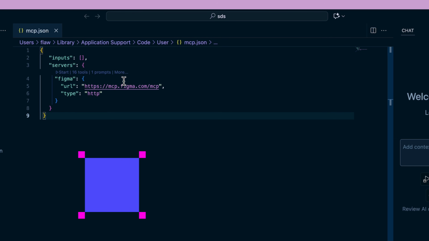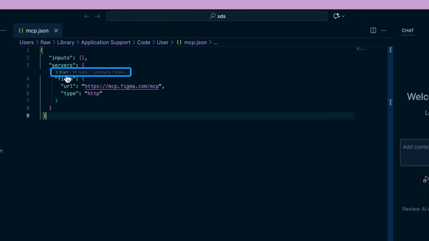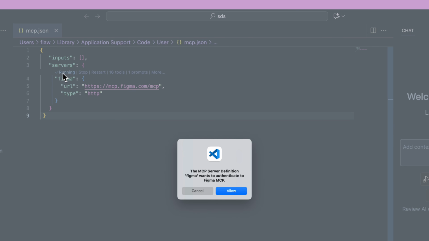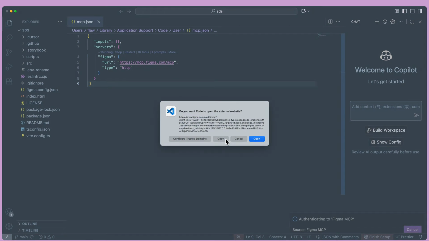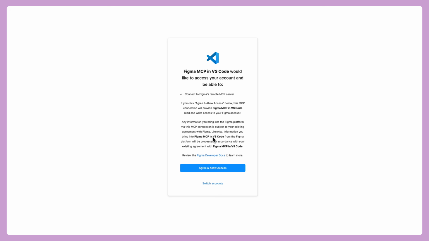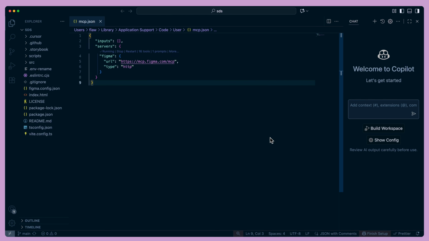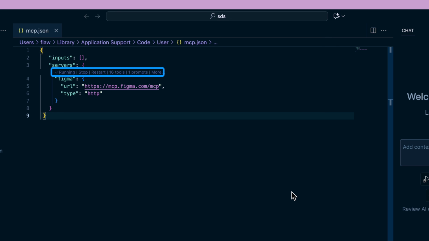Then save the file. You'll see a Start button above the Figma MCP server name. Click it to start the authentication process. Complete the authentication process with your Figma account in an external window. Once you're done, you should see that the Figma MCP server is running in VS Code.